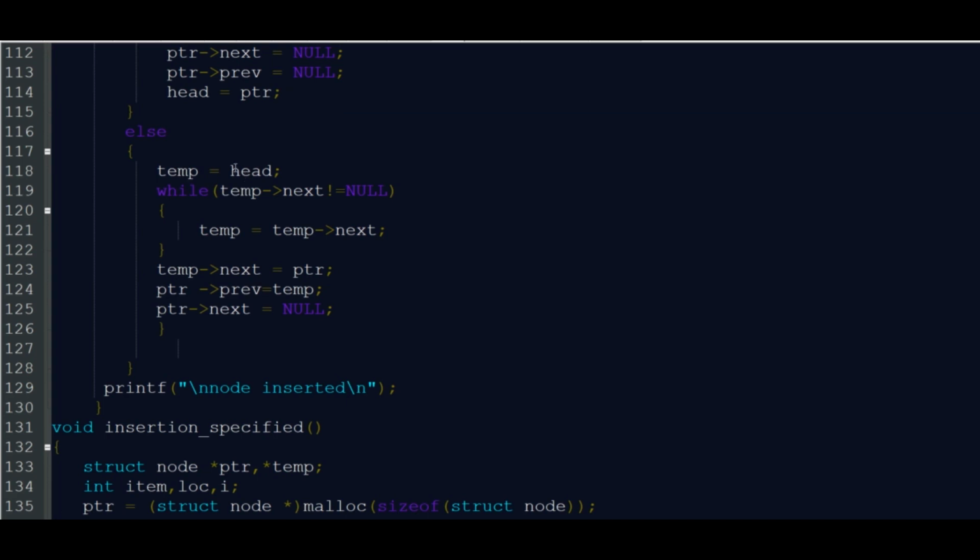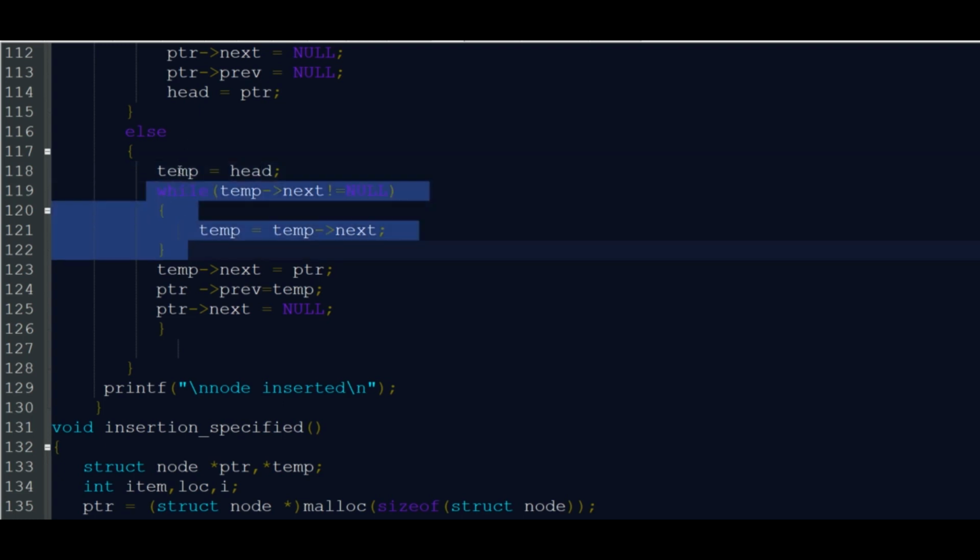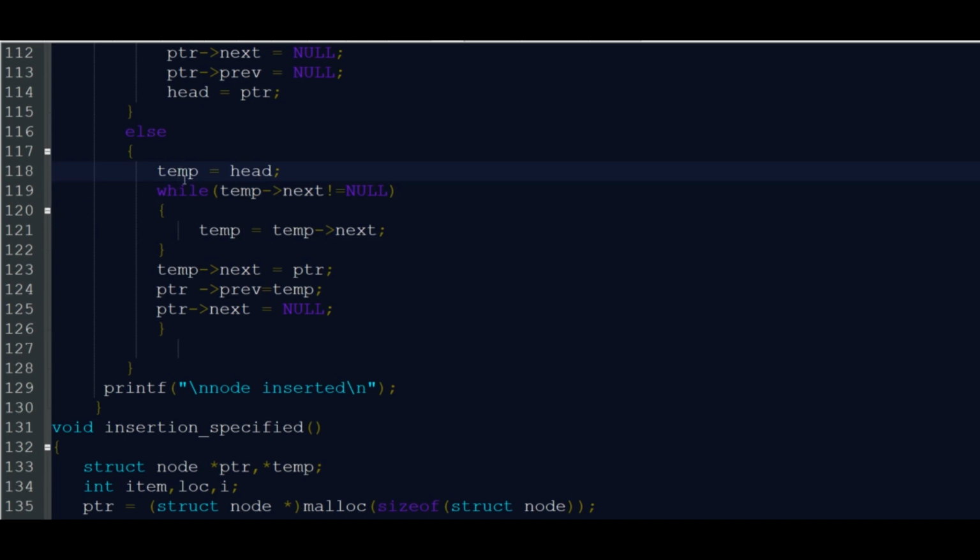So if we are inserting as a last node, we want to travel up to the last node. For that we are pointing the head to the temp and traveling to the very last node: while temp next not equal to null, temp equal to temp next. After exiting from this while loop, our pointer temp should be pointing to the last node of our linked list.